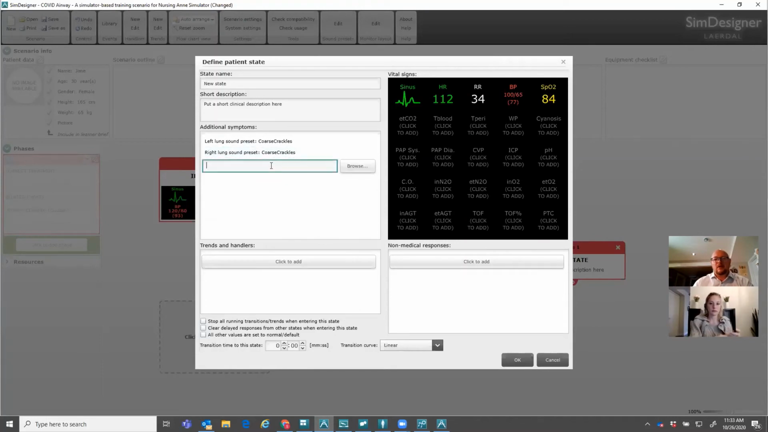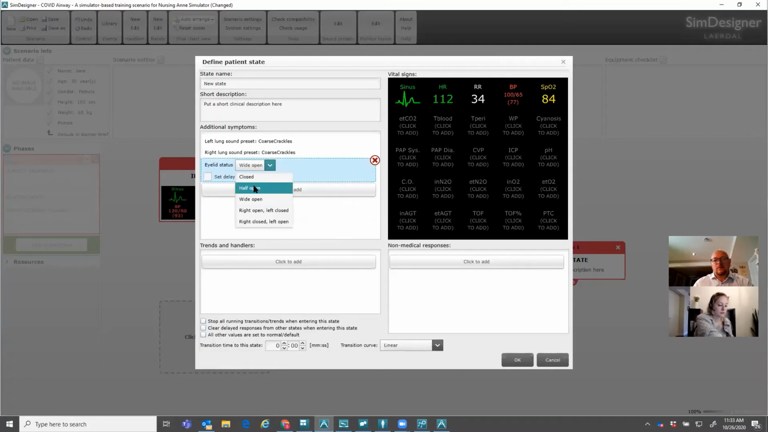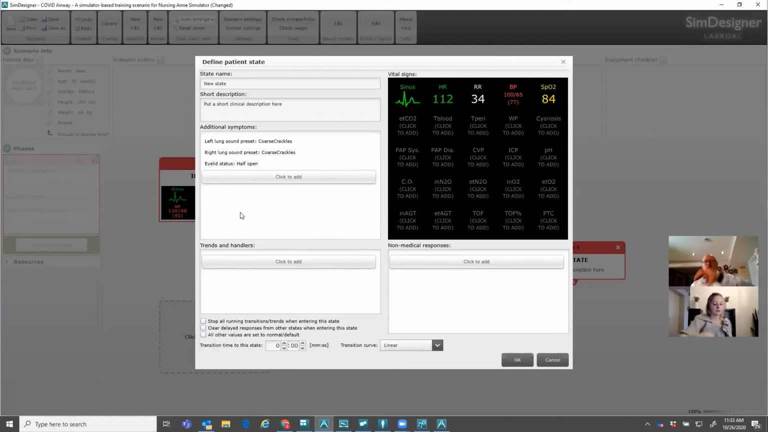So again, let's say you want to make her eyes half open, so that would be eyelid status, and we want that to be half open. So again, it's knowing what your simulator can do and what you want it to show on the simulator, and what you want your end objective to be, and what's going to be the clinical findings that you're going to get to that objective. So we can have that.